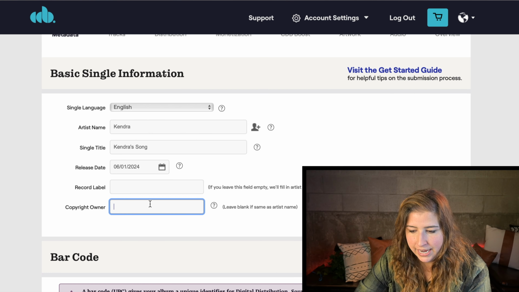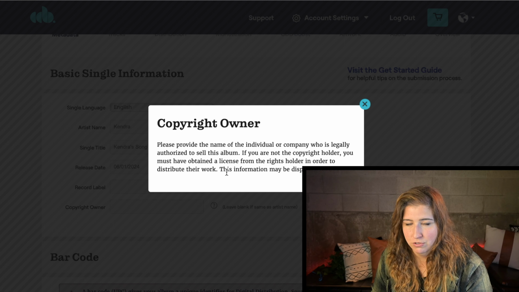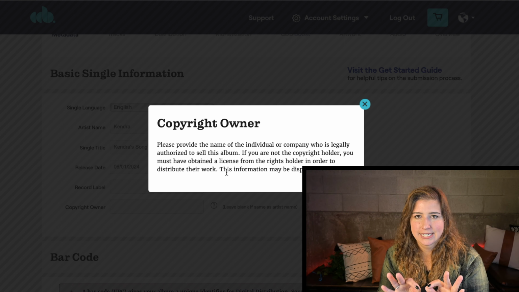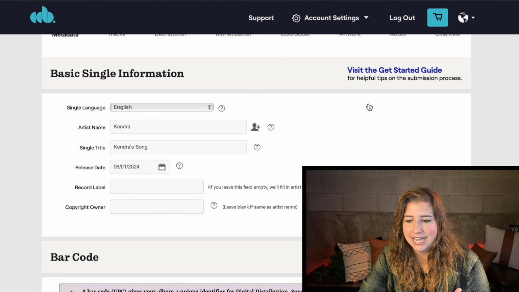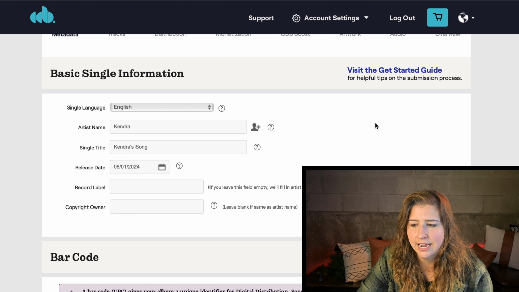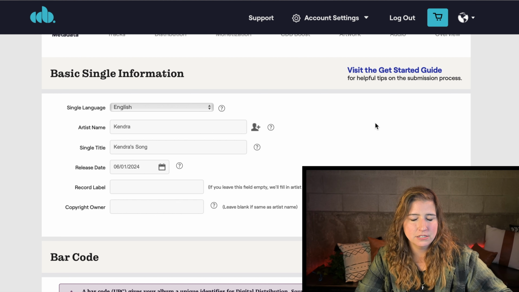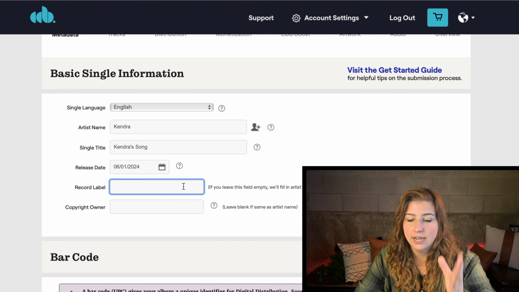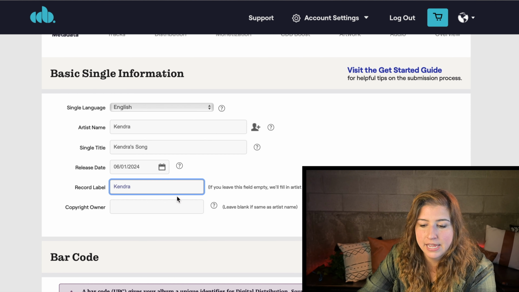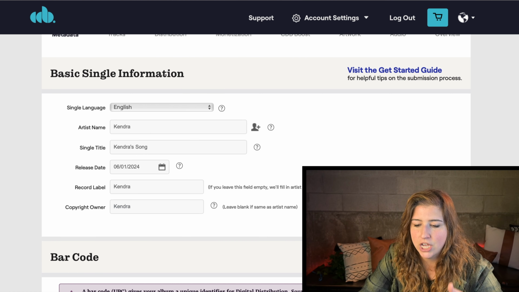And then copyright owner. You need to make sure that you are the owner of this music. If you wrote it and you performed it, great, you're set. But if it's a cover song, there is some additional licensing with that that's a little bit difficult. That's actually one of the pros of DistroKid, they make it really easy to help you through that process of actually getting the rights to cover a song. For now, we're just going to pretend I wrote it, I sang it, I'm going to put my name, Kendra is the record label, copyright owner is Kendra, it's all me.